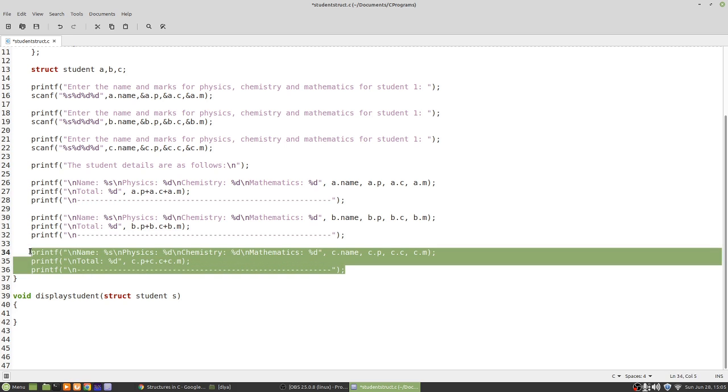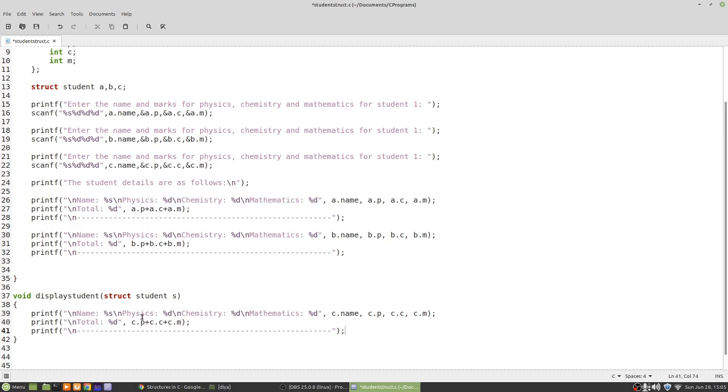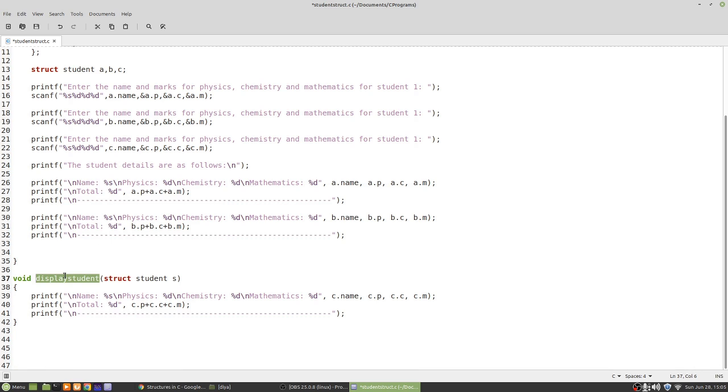let's say I'm copying this part and pasting it here. So what it says is, if the main function calls this function by passing a structure student variable, then this function will print the result in a particular format. So here we have to change C to S, because the variable is S dot name, S dot P, S dot C and S dot M. Here also S dot P plus S dot C plus S dot M.